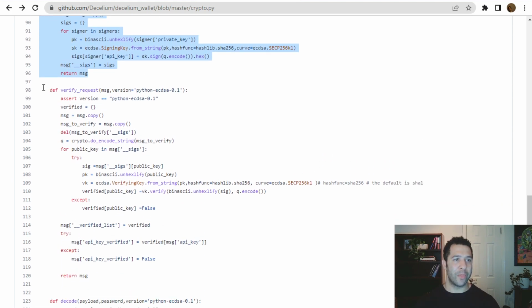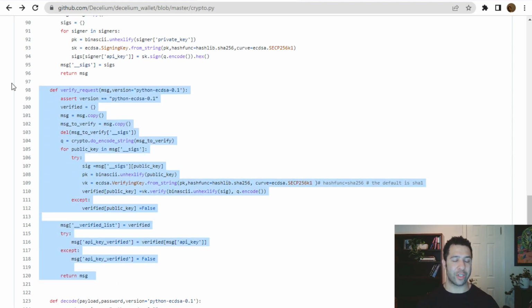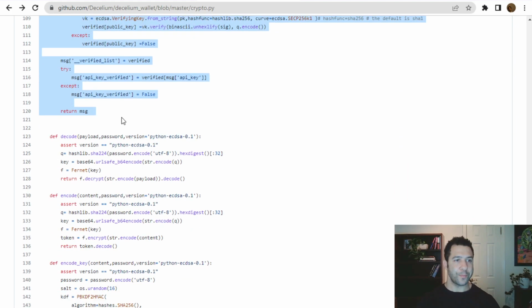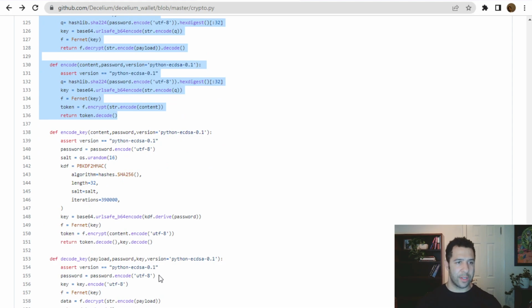In the same way, you might be on the other end of this process and you might receive a message. You want to verify that it's a correct signature. So we do that here. And this goes through a message, looks in the signature array, and then checks if there's a valid signature for all of the public keys listed. Then we have some convenience methods around decode and encode. Specifically, this is for cipher. So if I have a secret message I want to send to someone, I might want to encode it with my public key and then decrypt it later. So all of these methods deal with that.